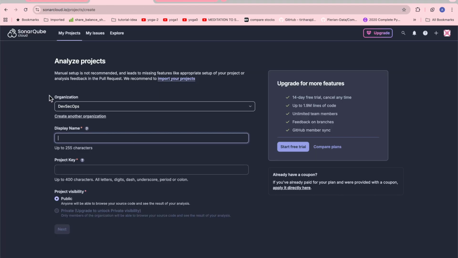In the meanwhile, let me go through this again. Whenever you're creating or analyzing the project, you have to pass the organization name, display name, and project key. Visibility has to be public because we are using a free version. If you have your own requirement, or if you are tied to an organization enterprise, you can purchase the enterprise version and select the private one. So for now, for an evaluation or for the demo, we'll just go with the public one. So I passed the details and I have created it.